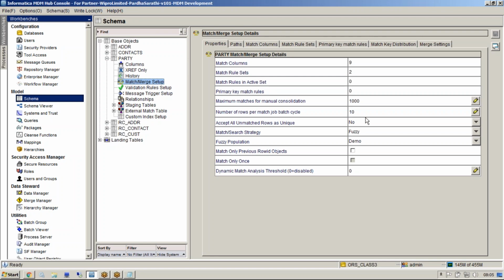So if you have, this is 10, but I have 1000 records to match, right? And number of rows per match cycle is 10. Then how many cycles will I need to process 1000 records? I would need 1000 divided by 10, that is 100 cycles. Then more cycles, more performance issue.